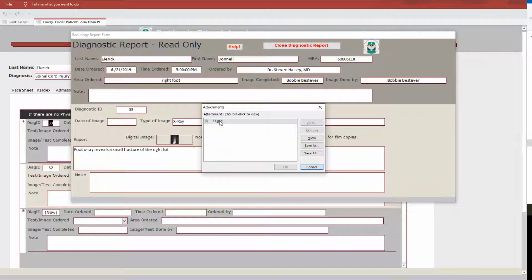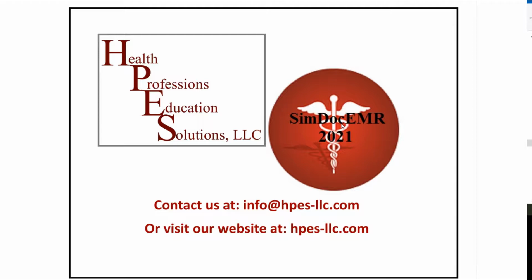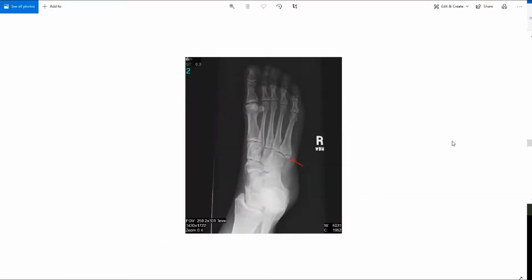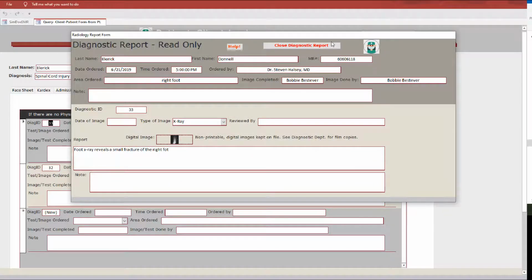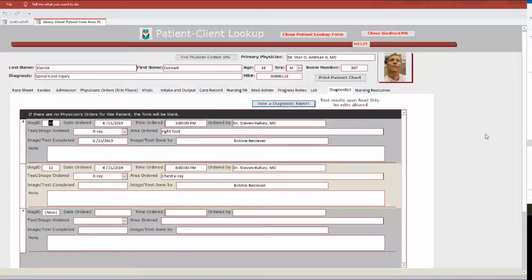You can have numerous images if you want. I just want to look at this one, and you see it brings up our x-ray for this patient. So we've finished reviewing the x-ray. We're going to close, cancel out of that, close our diagnostic report, and we're finished reviewing diagnostic resources for this patient.